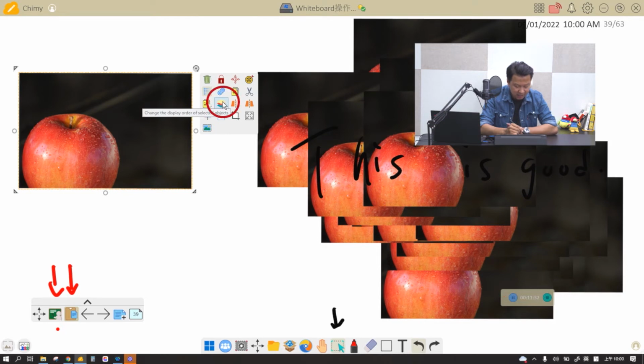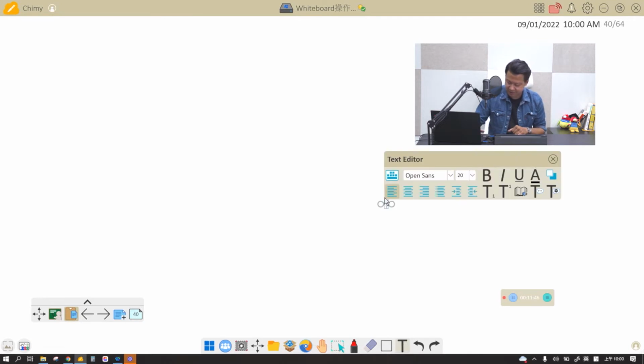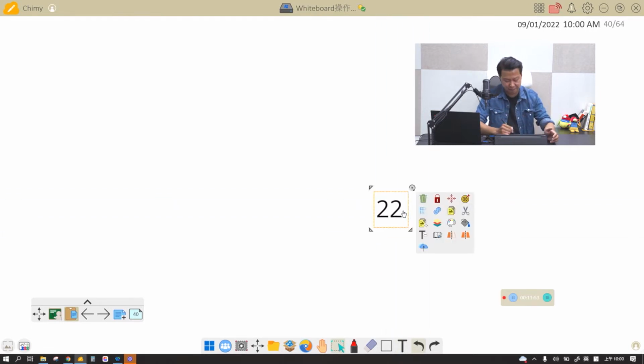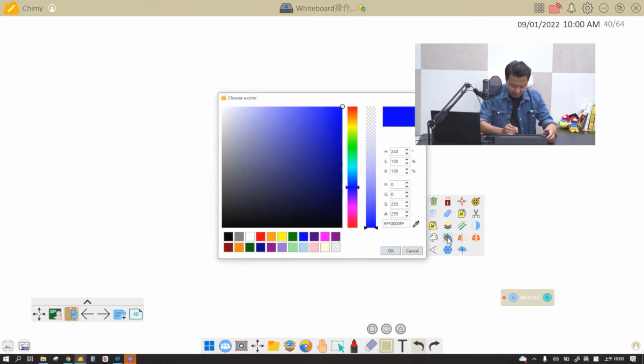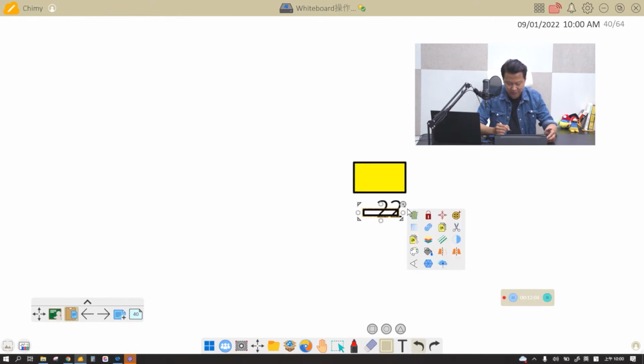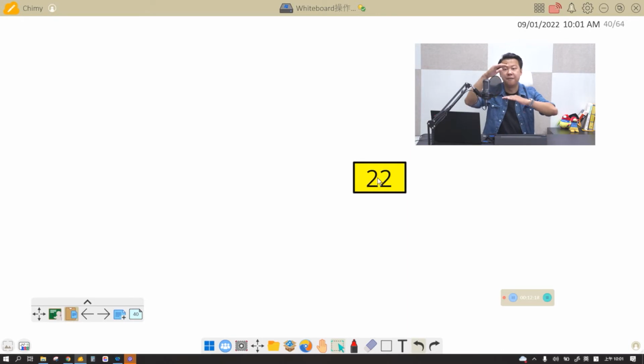Next is the order of the objects. If you've used PowerPoint before, you should not be unfamiliar with this. You should know what it is. For example, I have a text right here, 22. And I want this 22 to be on top of my box that I'm going to make. All right, a box, a yellow box. I want this 22 to be on top of my box. So I'm going to select my 22 right here and then change the order. I'm going to move it, bring it to front. And then there we go. So this 22 now is above the box. So you're pretty much changing the layer of it. So that is one application of the tool.